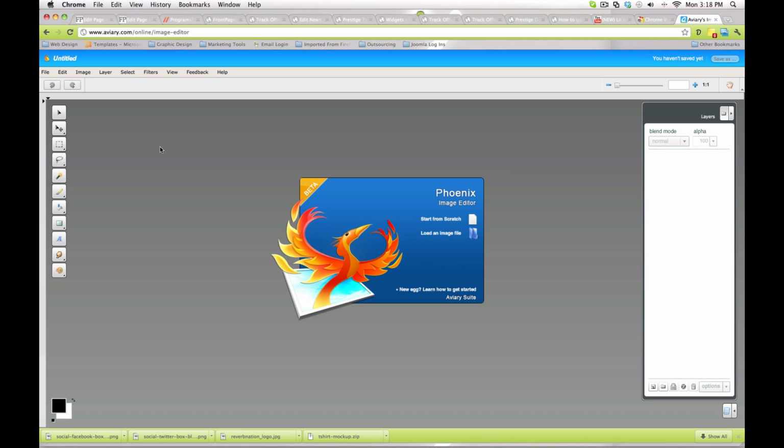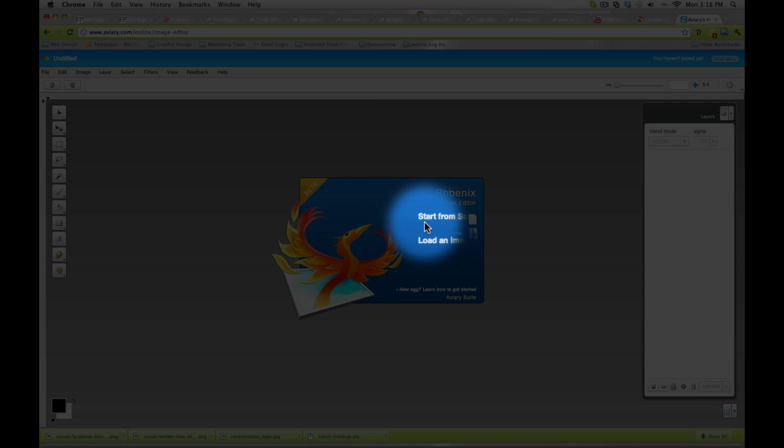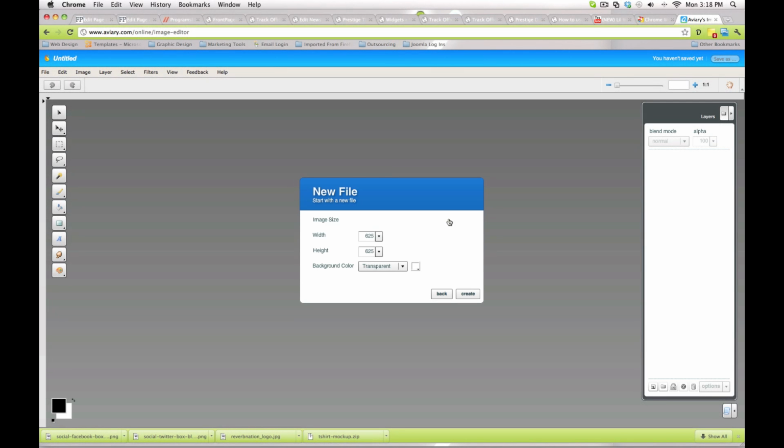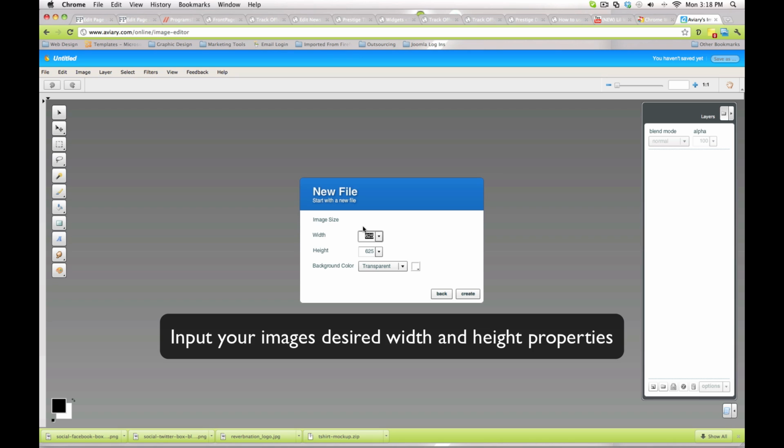Okay, so once you open the program up, you'll see this first image. What you're going to want to do is click where it says start from scratch. Click on that, and it'll give you a new option box to input your image size, the width and the height. This is the important part.